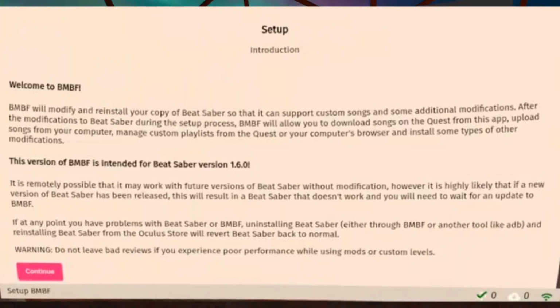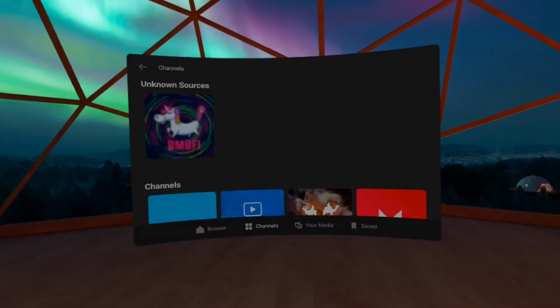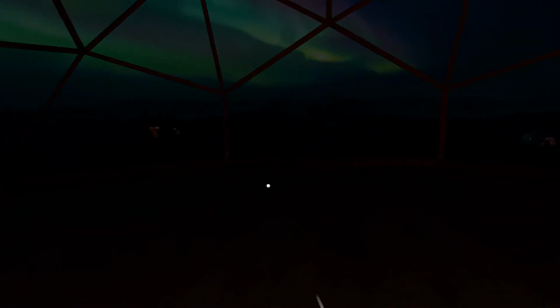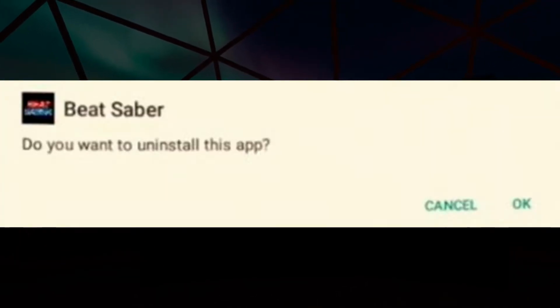Once it is open here, it'll give you an introduction. You can read whatever's here, but just continue. It does crash sometimes. Don't try to open it from Oculus TV. It does not work. Always open it from unknown sources. So continue. Uninstall Beat Saber.